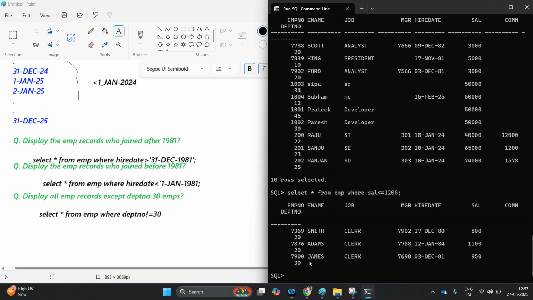Then we can write like this: select. We can execute the query, that is display the employee records who joined after 1981. So write like this: select star from EMP where hire date more than 31st December 1981.